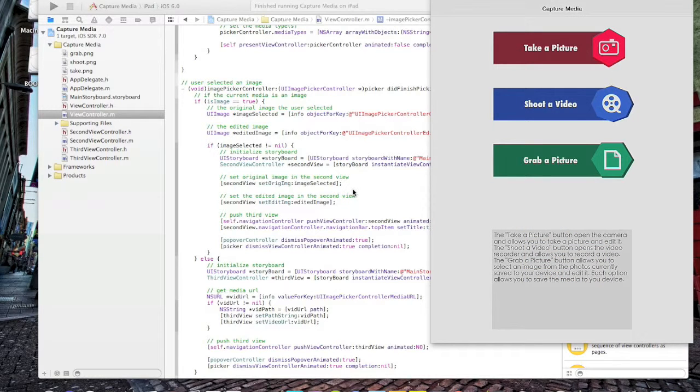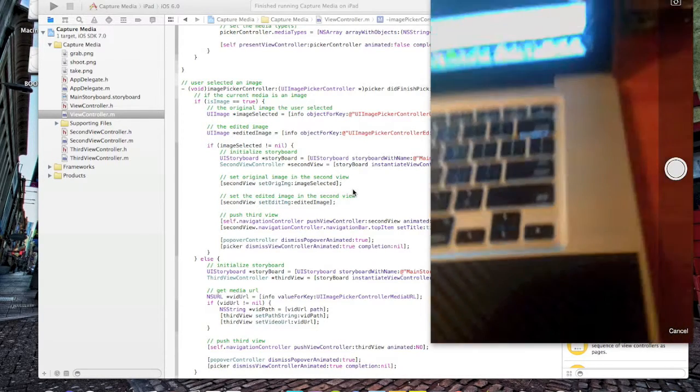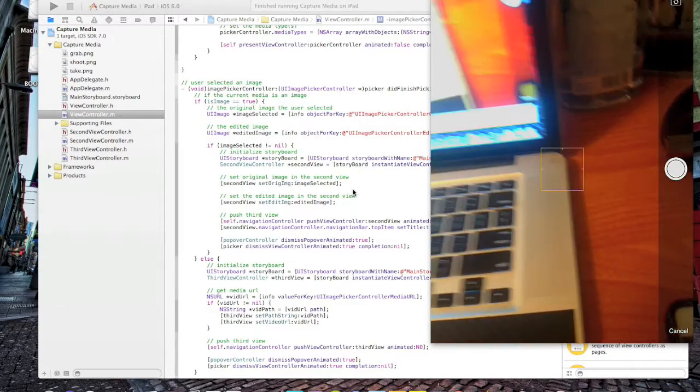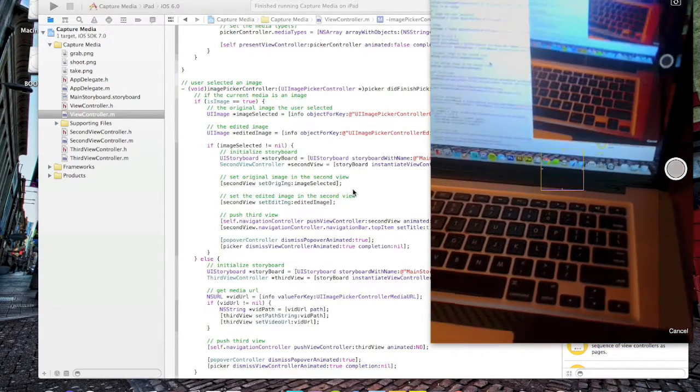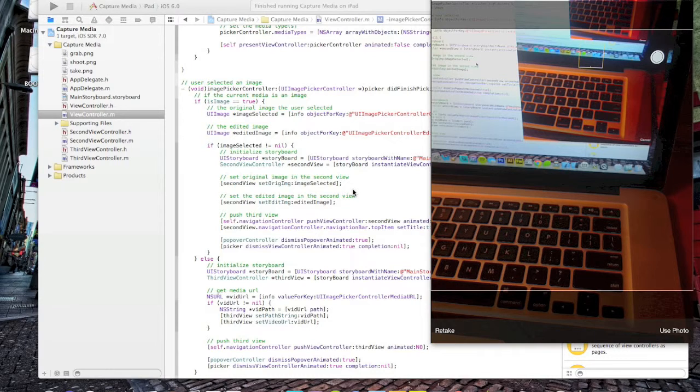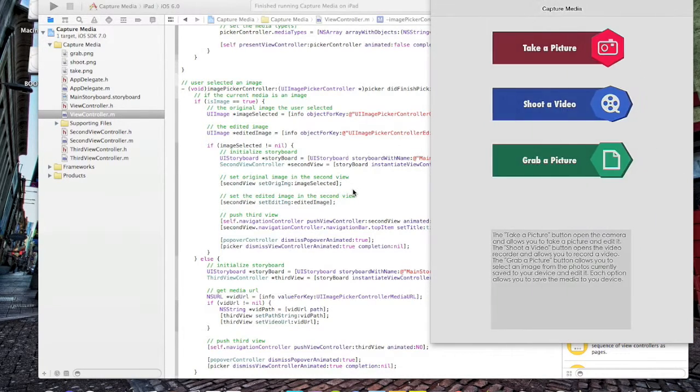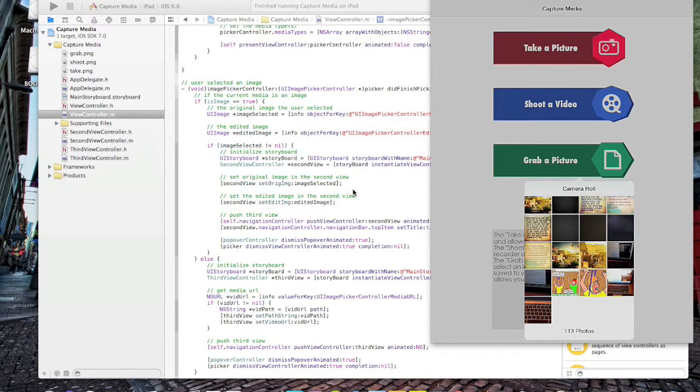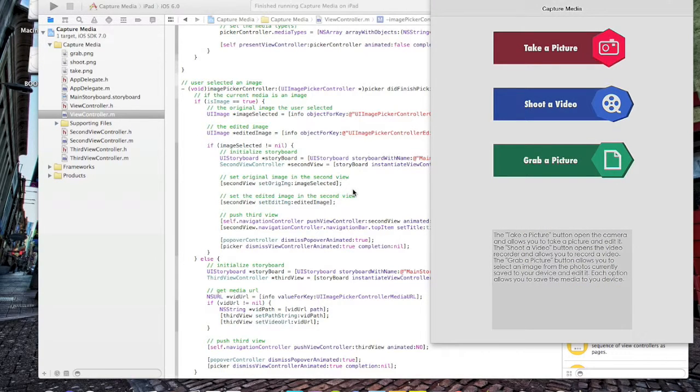Alright, now I'm going to show that the cancel works. Say if you take a picture, you decide you don't like it, you can even hit use photo. Both of them below, if you hit cancel, it doesn't actually take that particular picture.